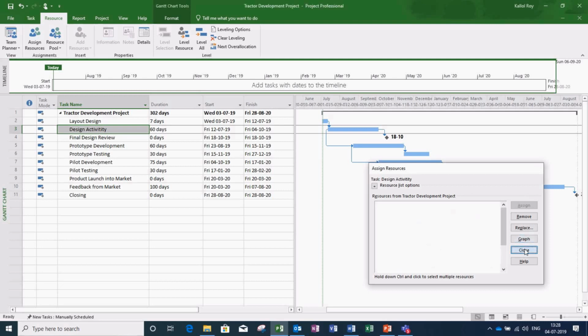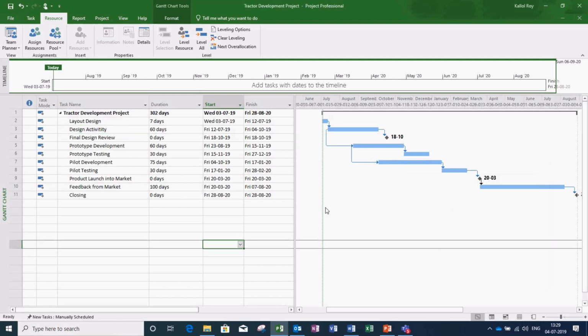I'm closing it. Friends, will it not be nice to see the resource name appearing along with the task bar? Yes, it will definitely look good and informative. So how do I do it? Let's click on the Gantt chart section.